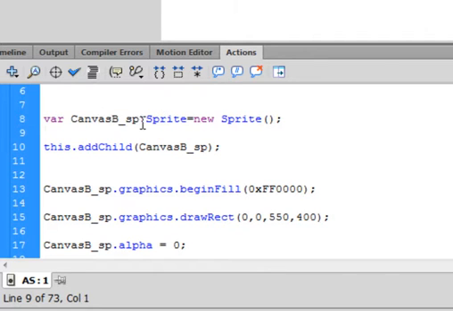So colon sprite, capital SPRITE, equals new sprite. I think it's important that you have a space between the new and sprite. New is purple, sprite is blue. Open, close bracket, semicolon. And we're now going to make that canvas up.